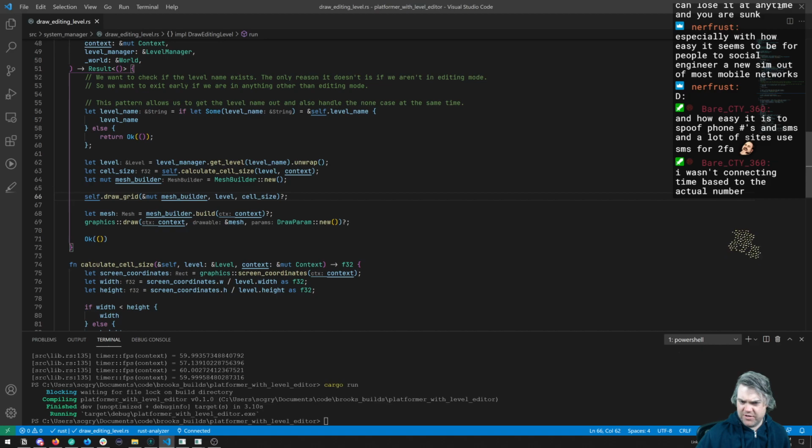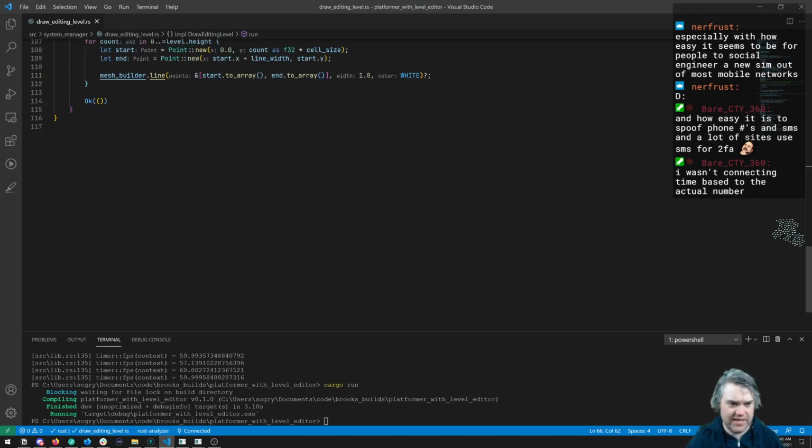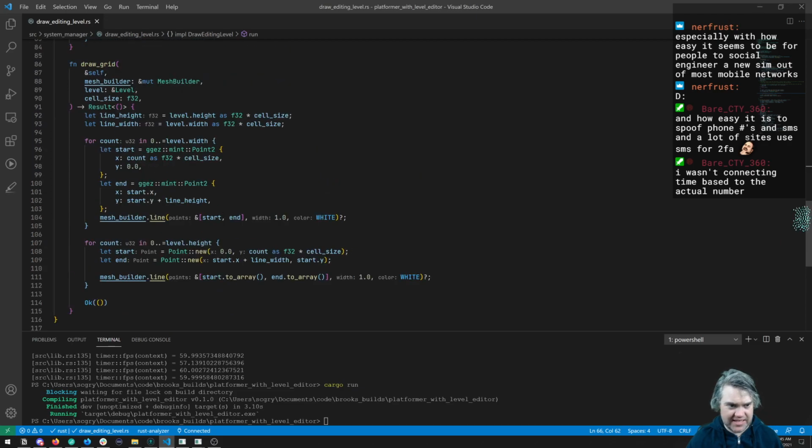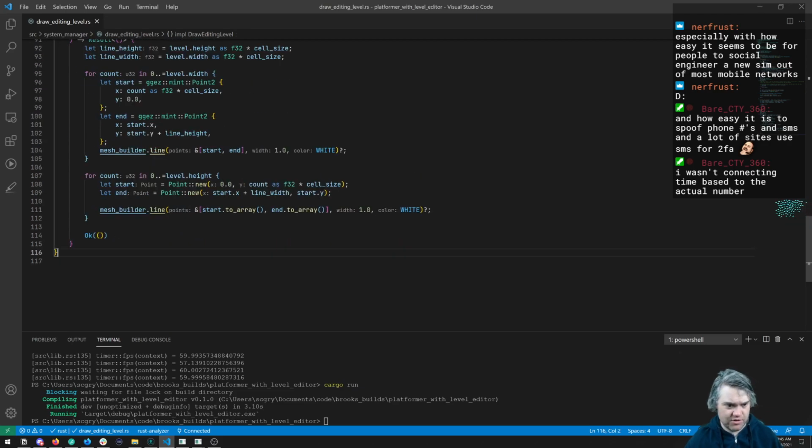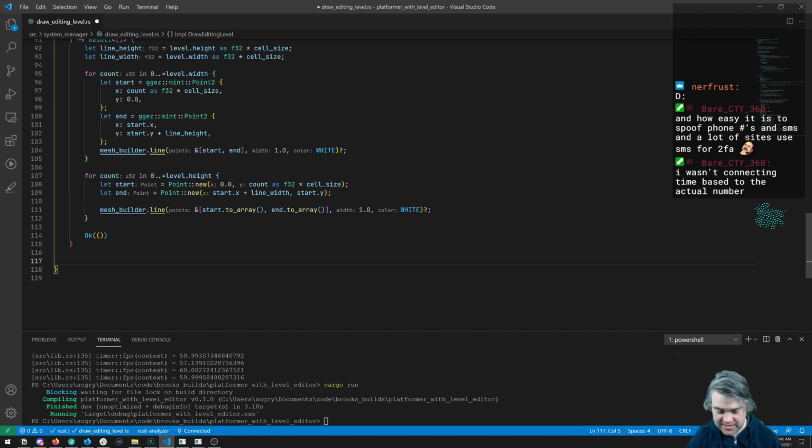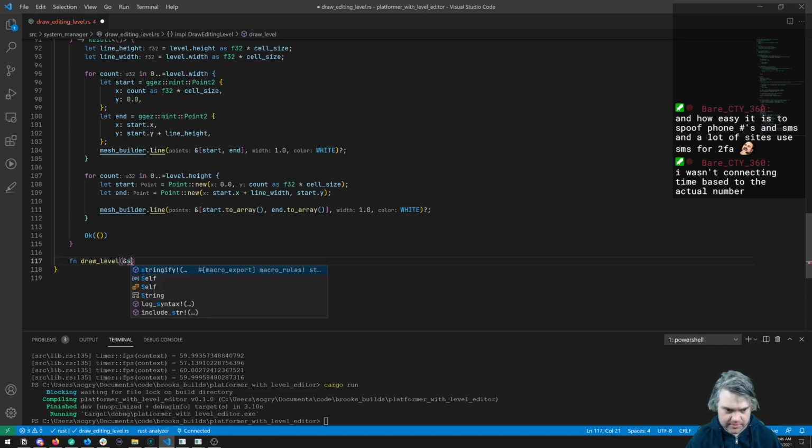Okay, so draw the grid. Then the next thing I want to draw is actually all the level elements. So let's do this in a new function because we know we're going to do that anyways. So we're going to have a function, draw platforms. It's not going to be platforms. It's going to be draw the level elements. So draw level, essentially.